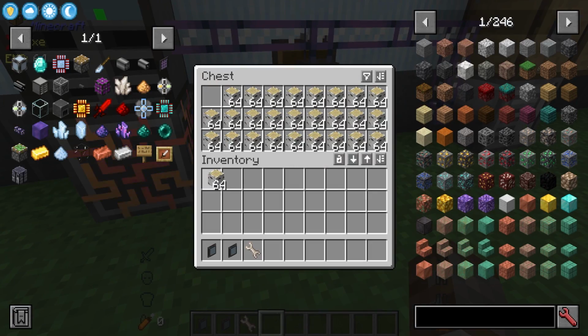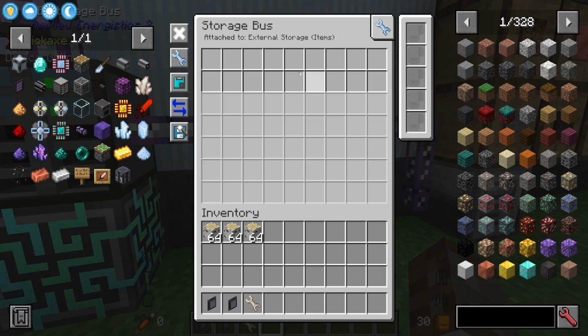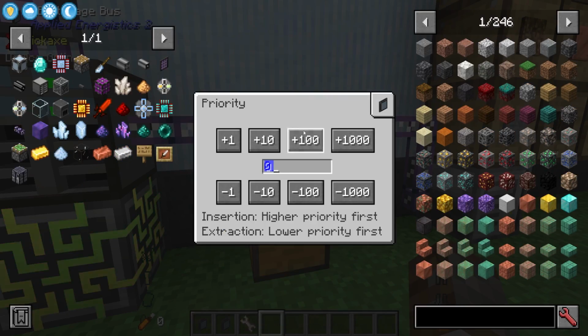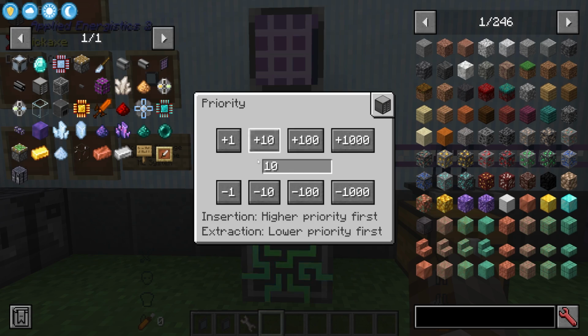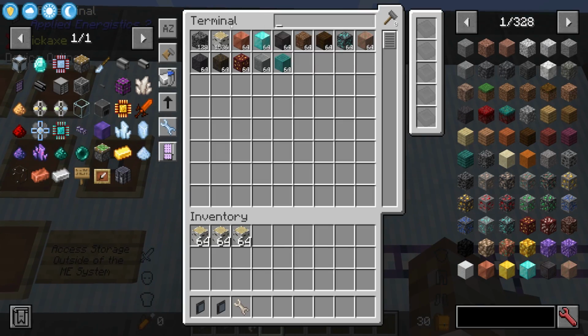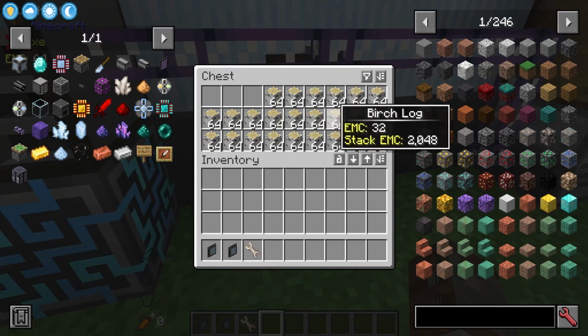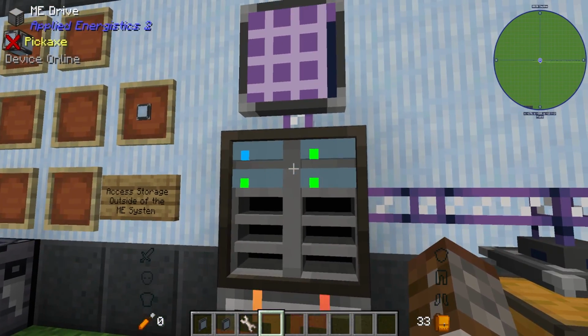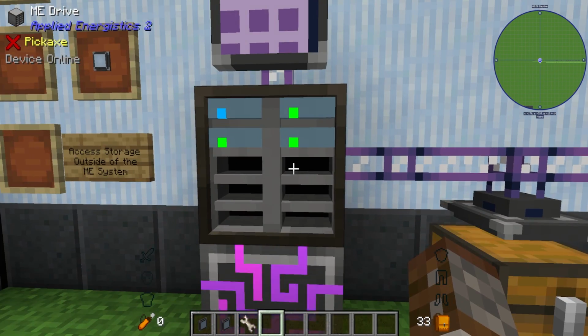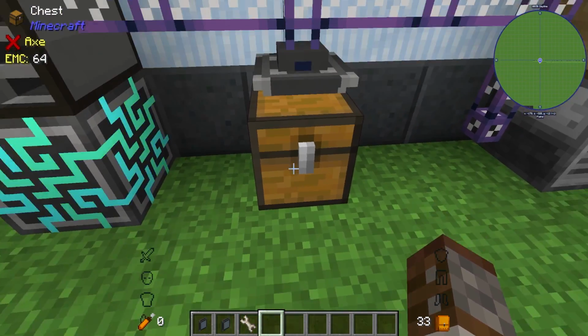So say we had a load of birch logs out of this system, so we know we've got 3 spaces. We currently, in our storage bus here, have a priority of 0. But let's just take this as -10 to make it easy, and then our disk drive is going to be +10. If we put these birch logs into here, we will still get the exact same count, as you can see, but they're not going to go into this chest first. They're going to go into our drives. If our drives became fully 100% stacked up to the brim, they would then go to our external storage.